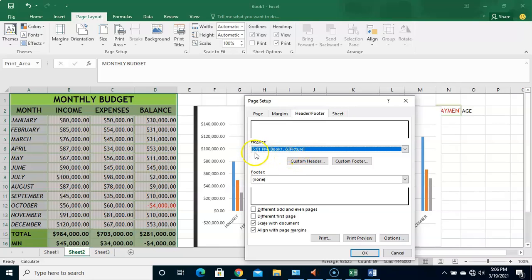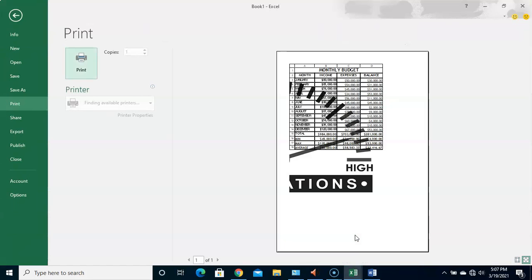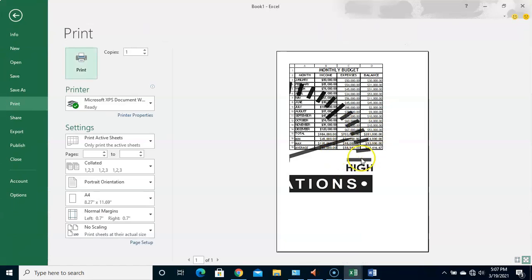So you have the time, which is 5:01 p.m. You have the book, that is the file name. Currently the file name is book 1. Can you see book 1? So that's what we have here now. Then we have the picture showing there. If you want to see that, you will need to do print preview for you to see. So as you can see now, this is what you're going to have on your printout. So that's that.